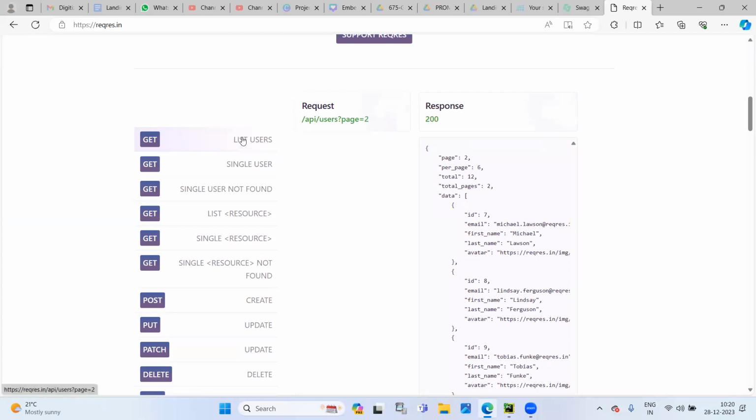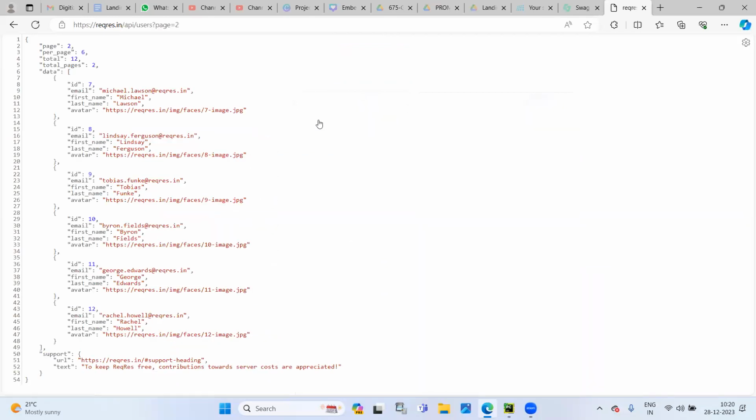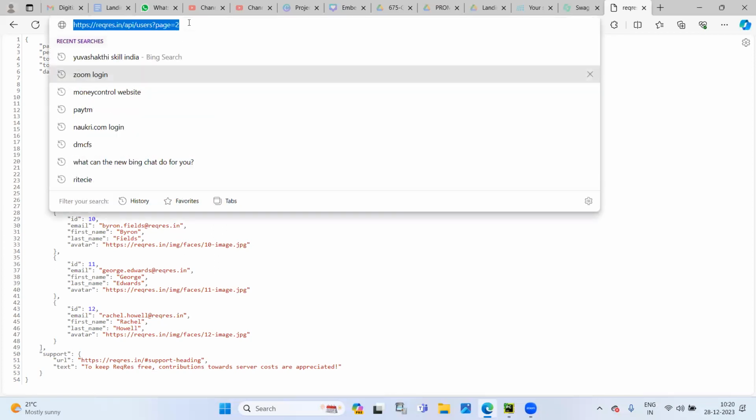There will be a list of users available. If you click on this request, you will find some data. You see, the data is available in dictionary format, in JSON format, which is JavaScript Object Notation. Through the PyCharm API request, I want to get some data from this particular application. For that reason, you copy this particular URL.